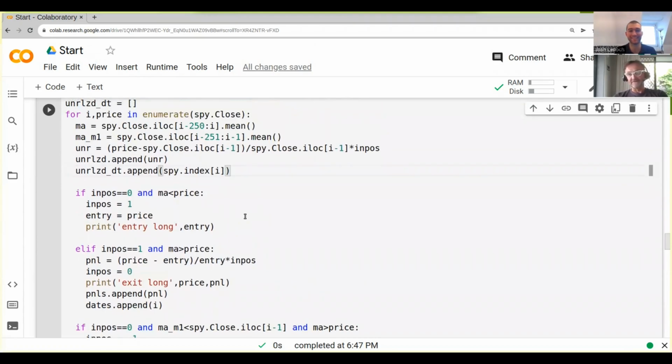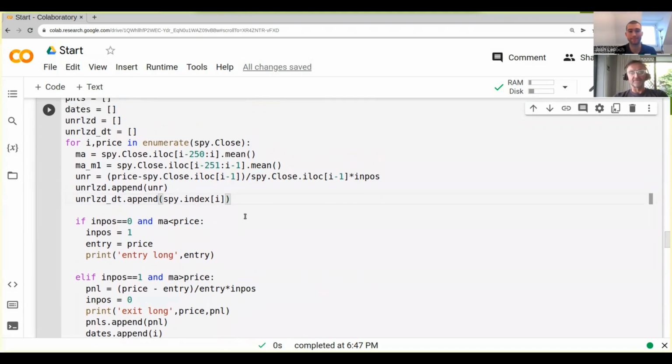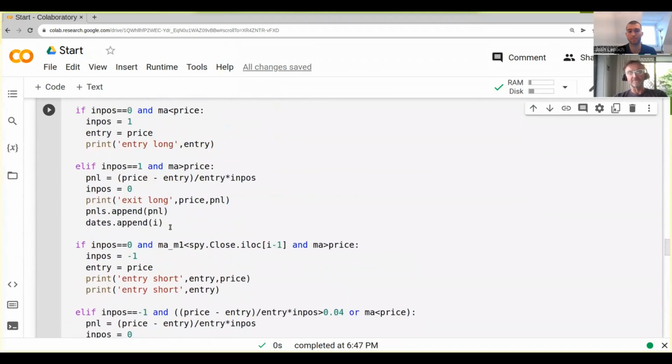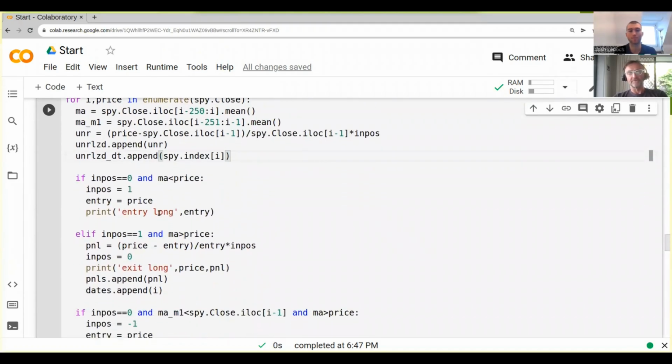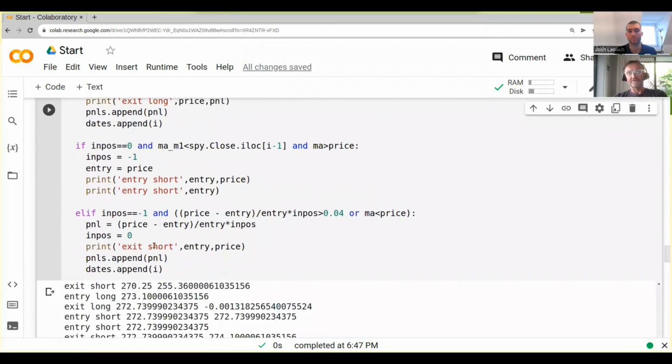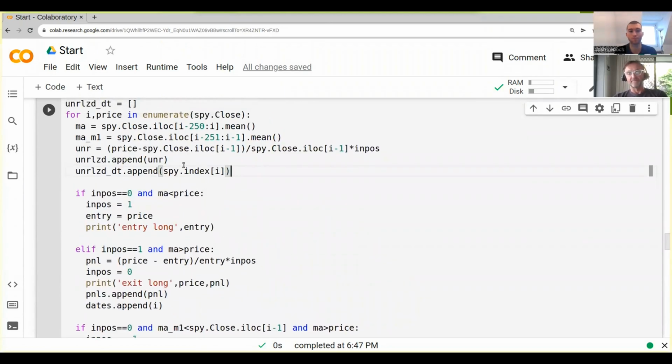Now, there's another really important thing here. I can ask you this question. Why do you think I put it at the top? Why did I put this calculation of the unrealized P&L at the top and not at the bottom? Because when we run through this, we're actually potentially changing inputs, but I do it here before I change the position. Why do you think that is?